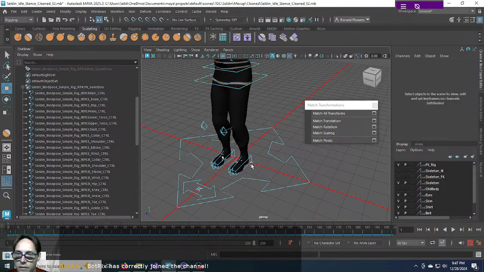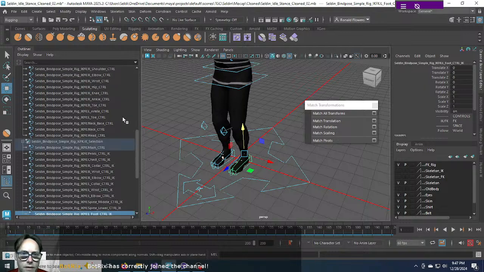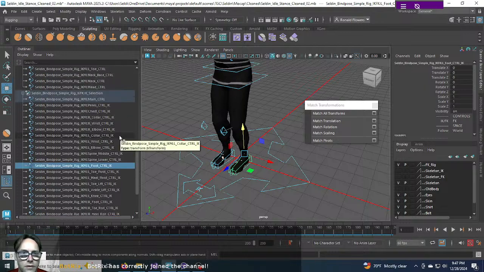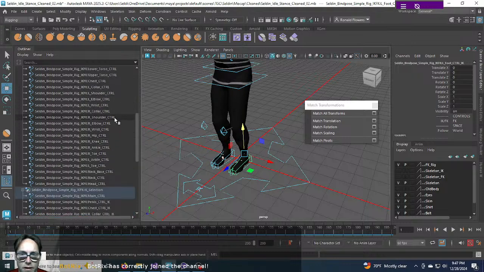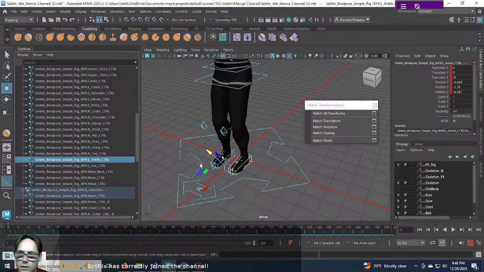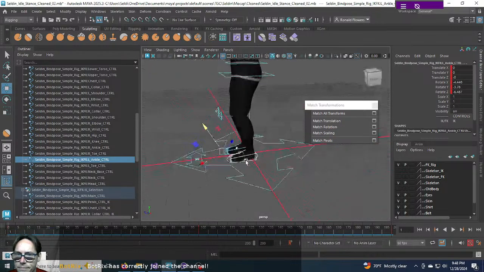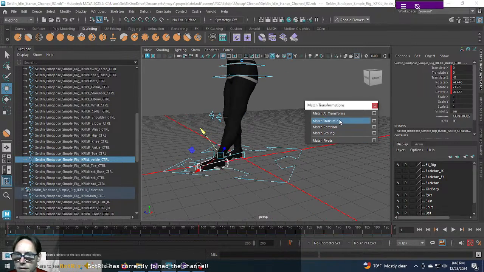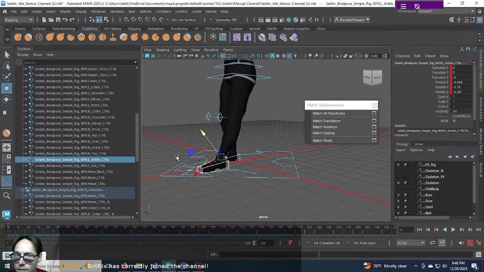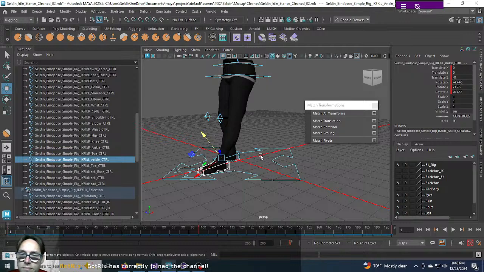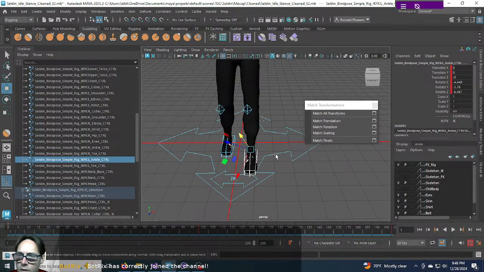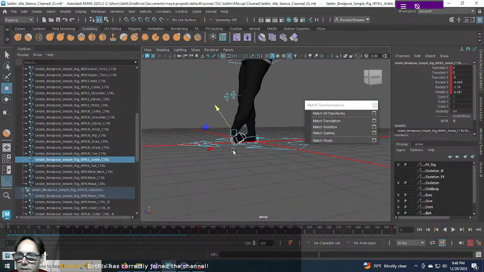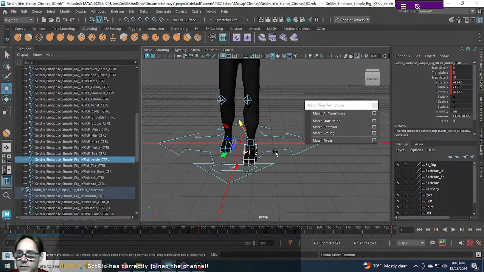Alright, but I will take the foot control and I will find the FK foot control, which is going to be the ankle. So where is left ankle? Here's right ankle, left ankle. Let's match that. Let me see if I match rotations. That got goofy, so I won't match the rotations.